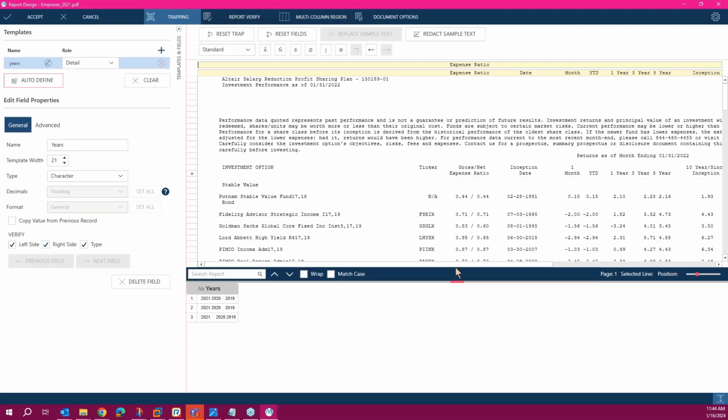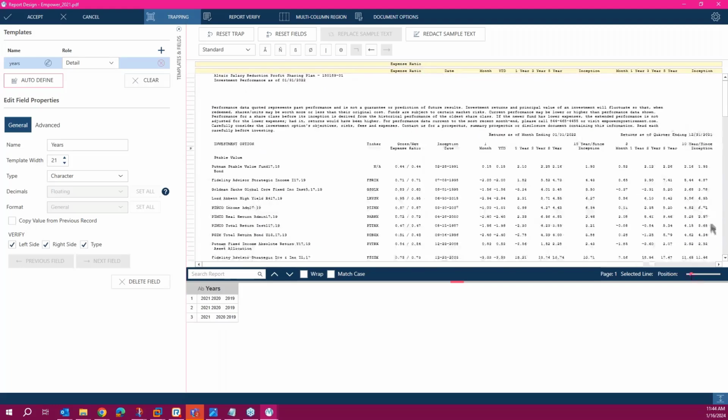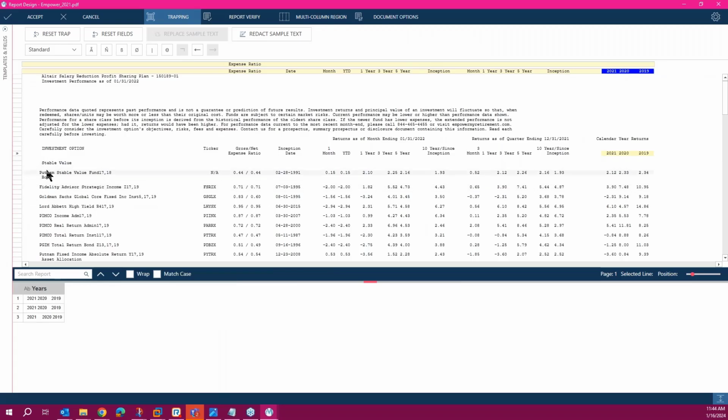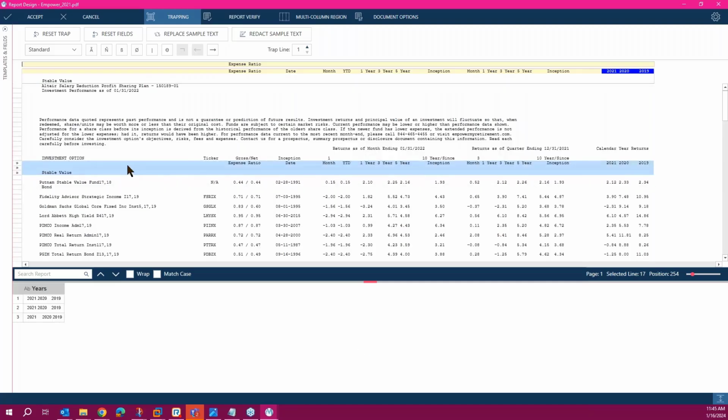So instead of selecting that, let me just reduce the size so we can see the entire sample here. Okay, so instead of selecting just that row, now you notice that there is a blank row after the year, and then it starts with a stable value. So if I select, instead of 1 row as a sample, I'm going to select 3 rows as a sample and replace the sample text with a new sample, which now has 3 rows, okay?